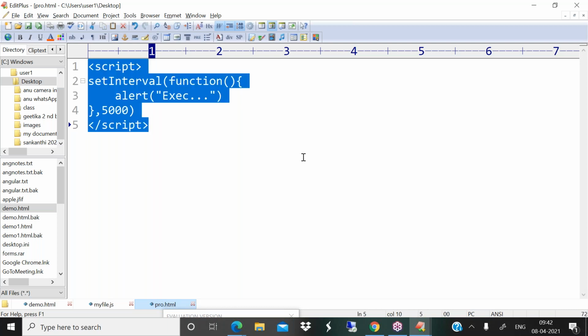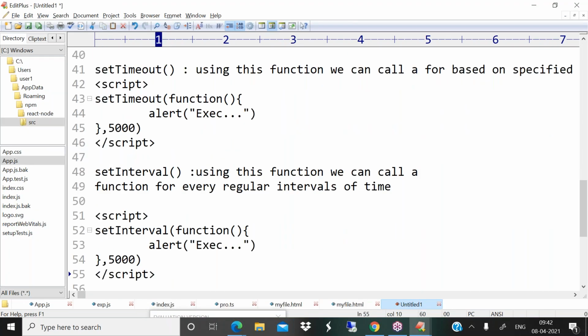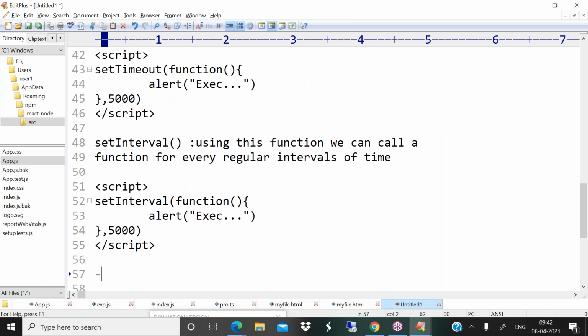No problem. So this is about setInterval. What is the main purpose of setInterval? To call a function for every regular interval of time period. Here 5000 milliseconds I have given, which means for every 5 seconds I am calling this function. This is the concept of this.